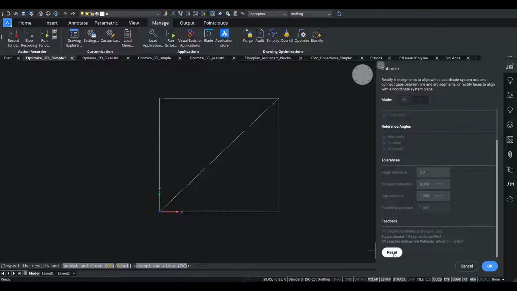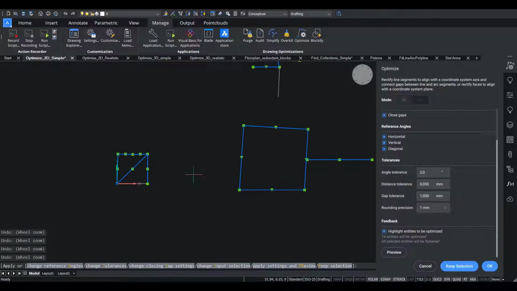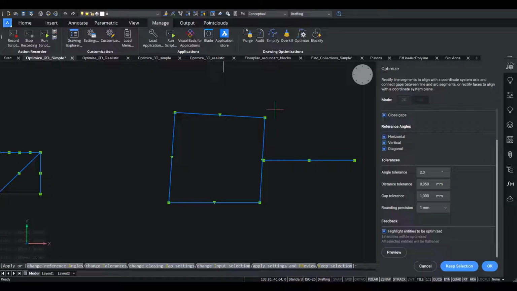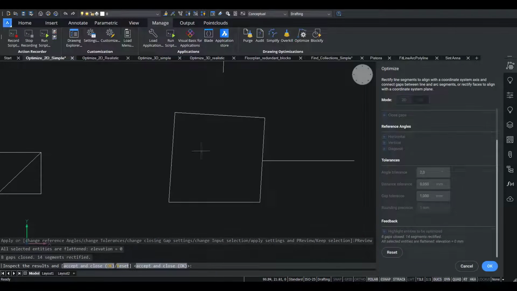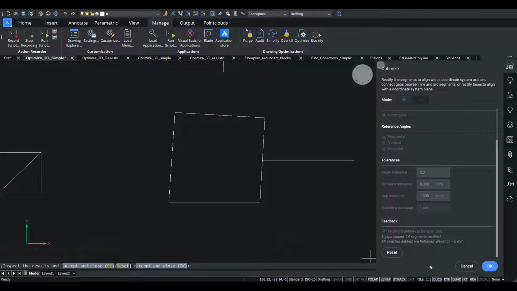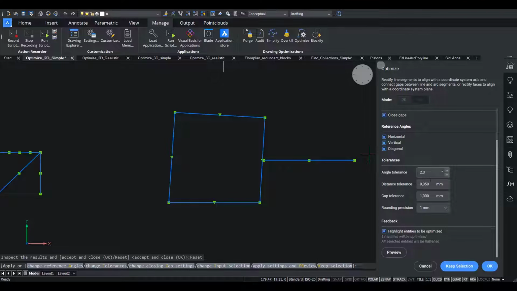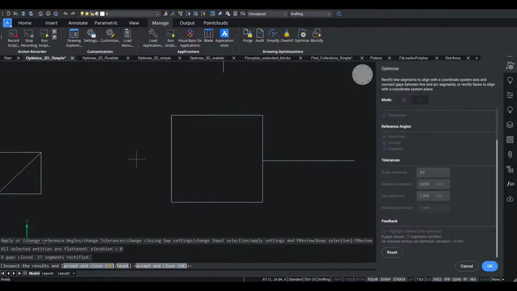We can also go to the Polyline and press preview to see what these settings will do, and they are not sufficient to optimize this structure. So we will increase the angle tolerance to, for instance, 4, press preview again, and now these are nicely optimized.